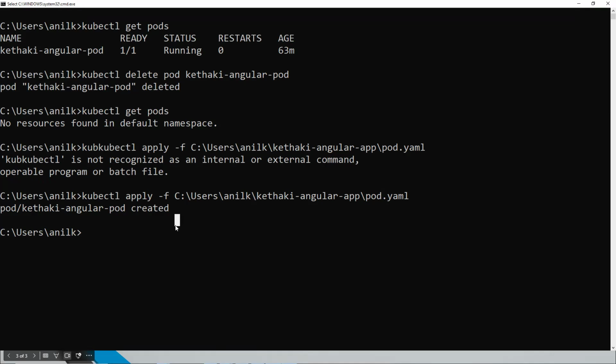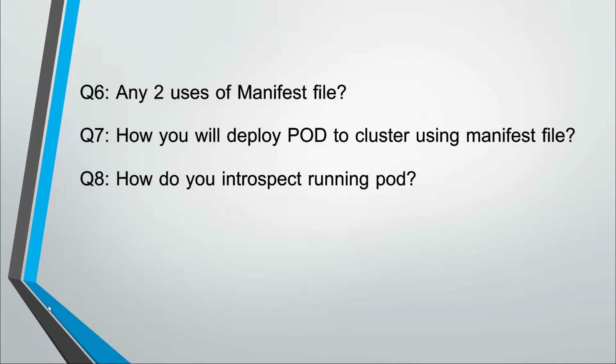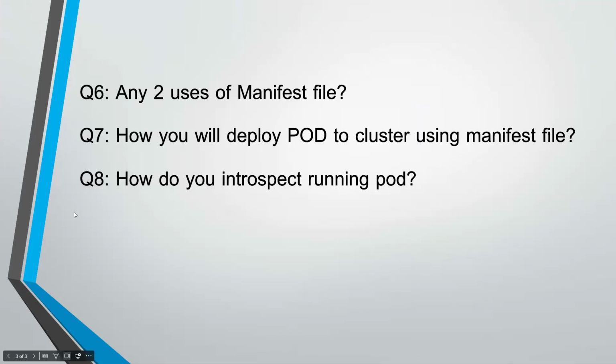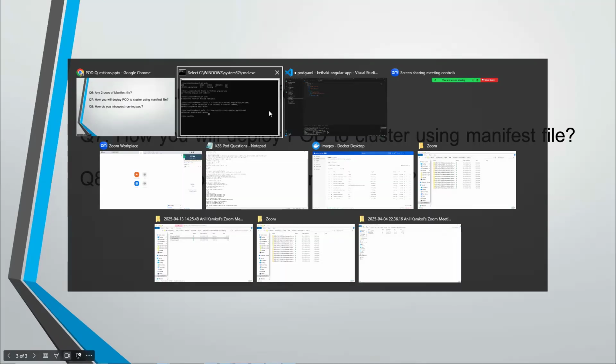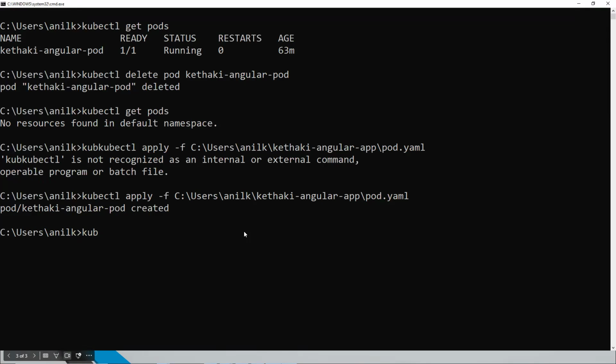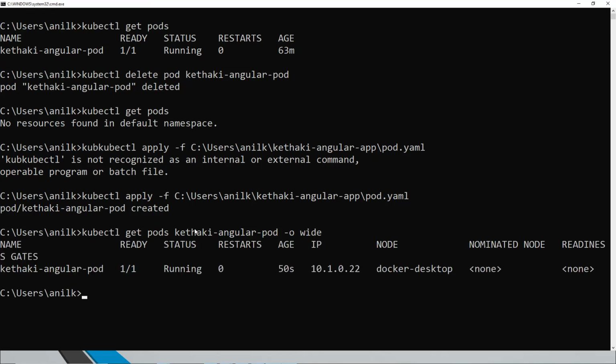Okay, one is you can use hyphen o. There are two options we have: hyphen o wide and hyphen o yaml. We'll just see practically how to do that. kubectl get pods and the pod name, whatever pod you created, then hyphen o wide. So this will display the one-line information of the pod.